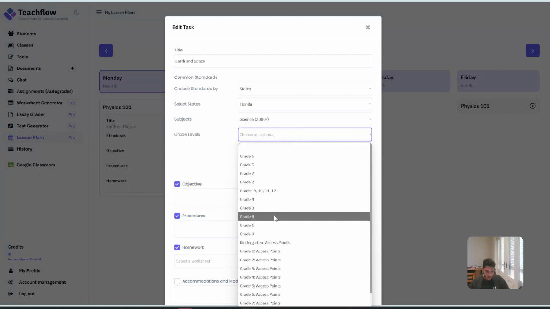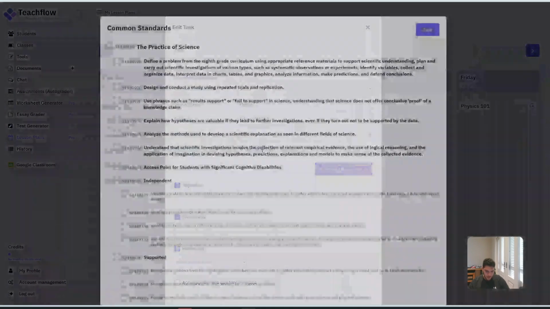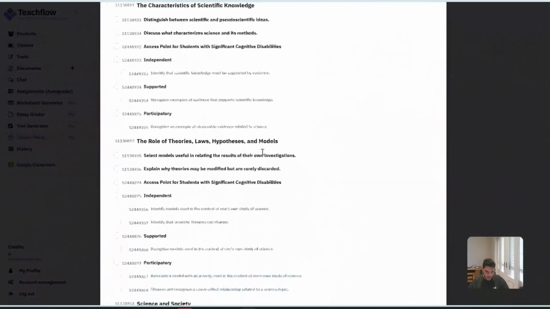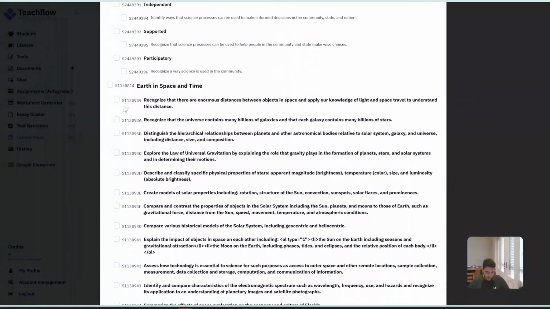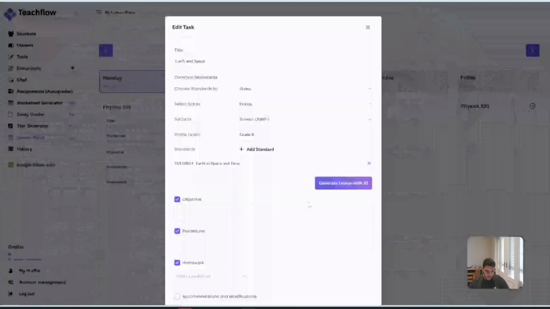I'll choose grade 8. Now, based on these parameters, we can see all the common standards that we can add to this lesson plan. I'll scroll down until I find Earth in Space and Time. I'll add this to our lesson plan and I'll click Save.